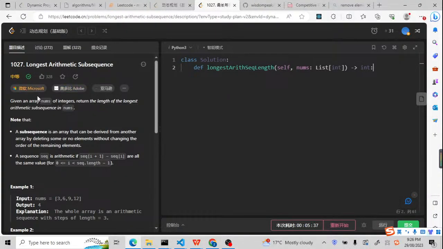Hello, welcome back. Today let's try to solve another Leetcode problem, number 1027, longest arithmetic subsequence. I did the longest arithmetic subsequence with a difference value before, but for this problem we are not given a difference. We are only given nums.